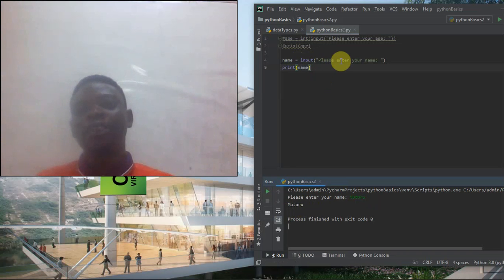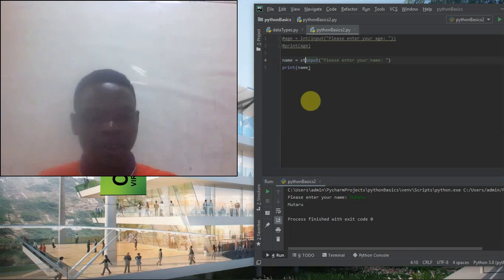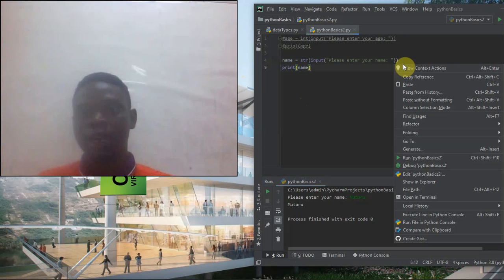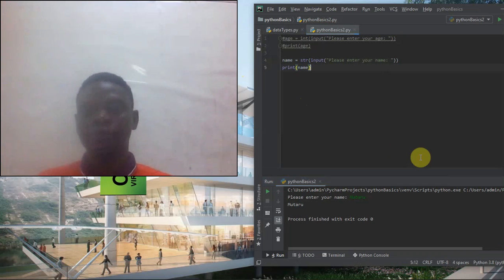Now the validation here is, because it is a string, we are not adding any value here, but assuming maybe I just want to add str, let's try and do that. Let's add str to it. So let's run the code again. Str stands for a string, and we all know that. So let's run the code once again.